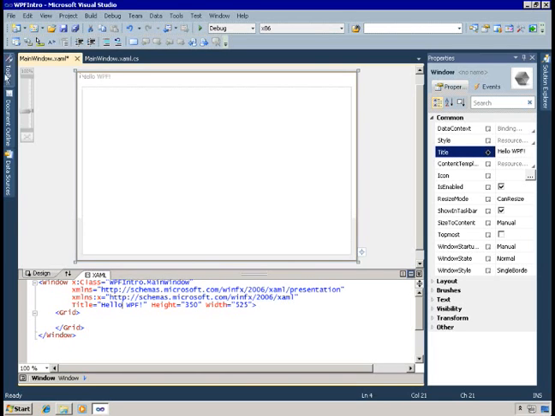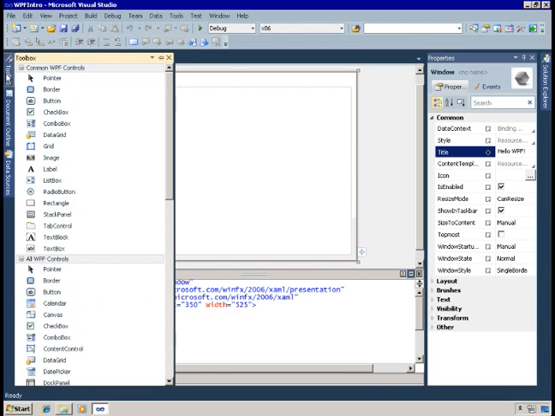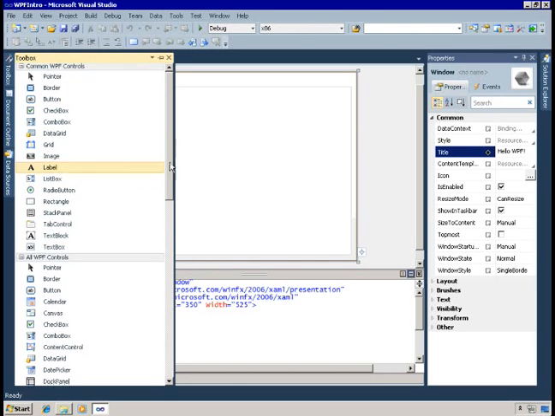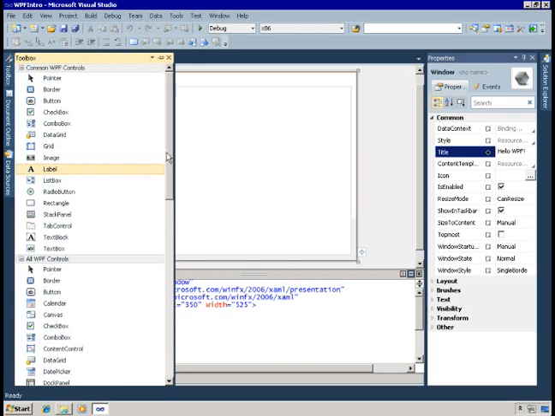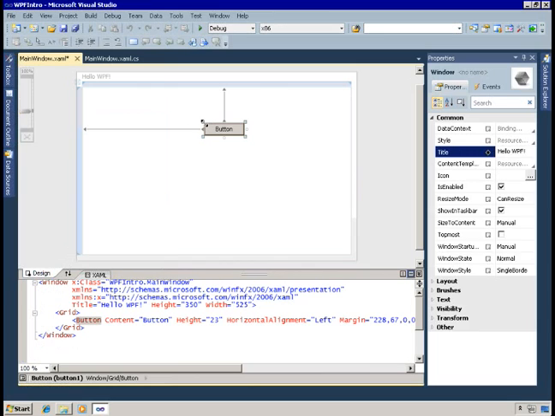On the left, I have a Toolbox window. And here you'll find Common WPF controls and All WPF controls. These are the ones you're most likely to use. Down here we have all of them, and there are a lot. I'd like to play with a button, so I'll drag a button onto my design surface.